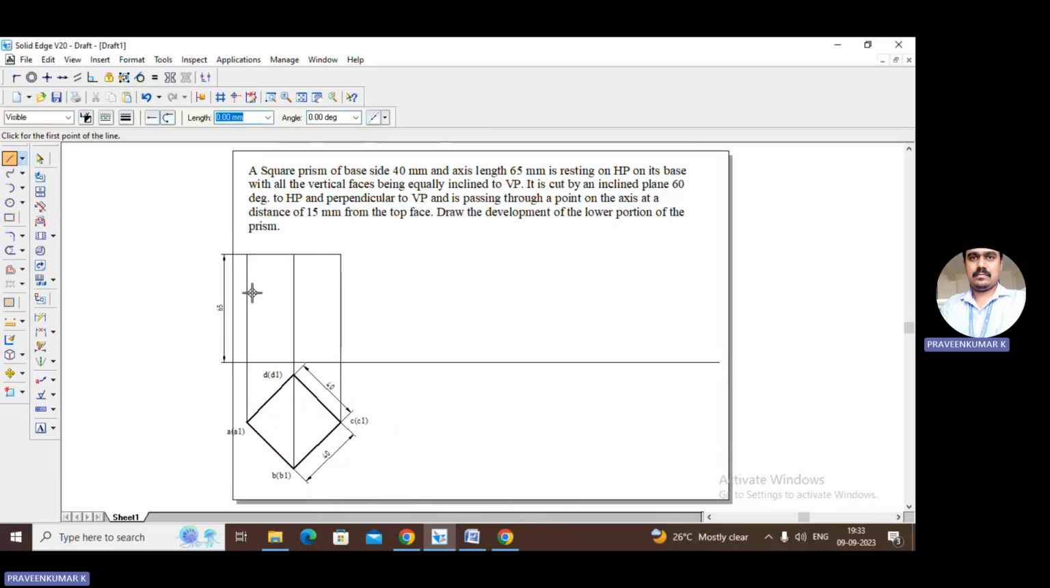Let us draw. Just select a line and mark it on a horizontal line like this, just for my reference. Now measure this distance, from here to here. It should be 15 mm. Let us take 15, make it 15. Okay, I mark 15 mm from the top surface.